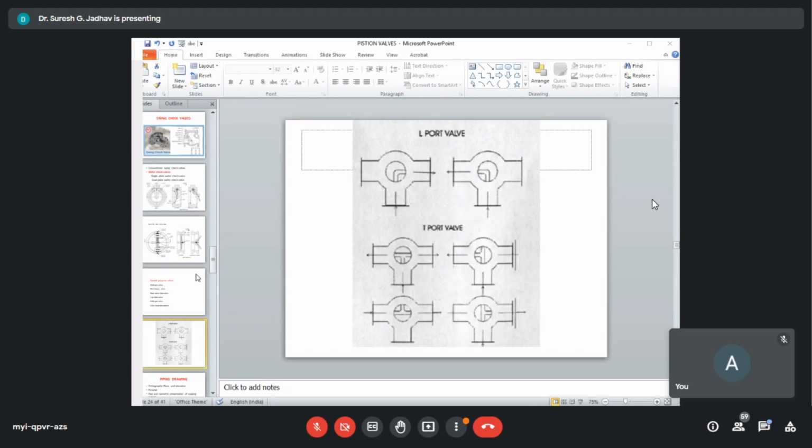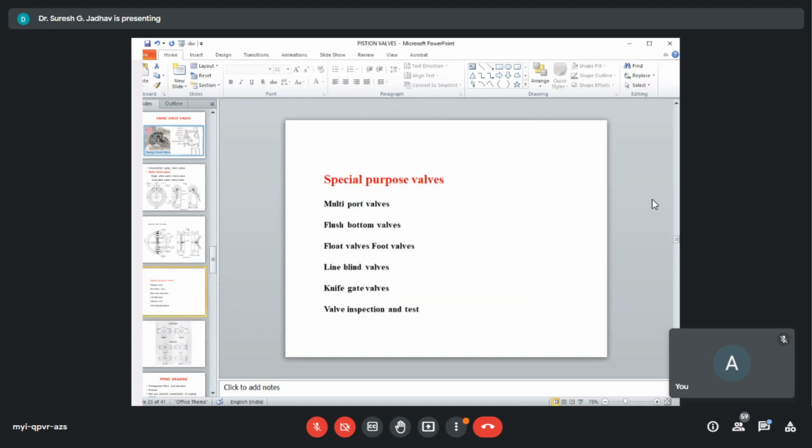Now next, we'll see the flush bottom valve. These are special types of valves used to drain out piping, reactors, and vessels. They are attached to the vessels on pad type nozzles. The disc in the closed position matches with the bottom of the vessel or piping, leaving no room for hold up or stagnation.